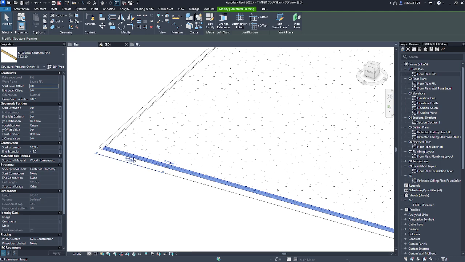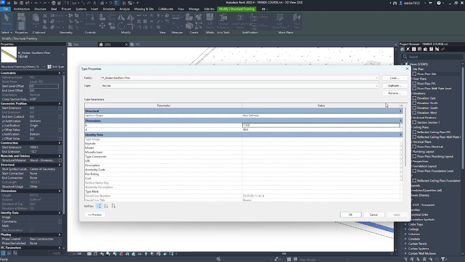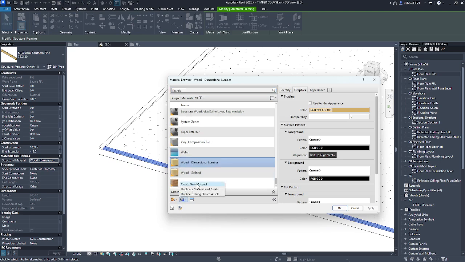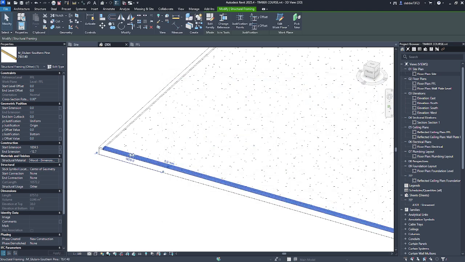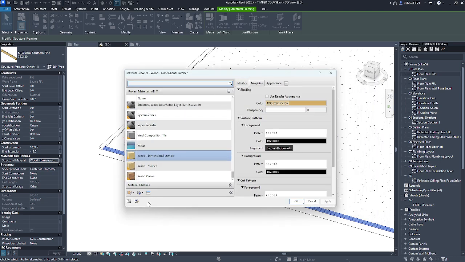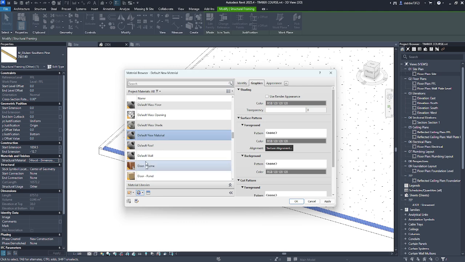So now let's make this a bit more visible. Timber is yellow according to South African building regulations. So let's create a new material. What you want to do is go to your properties panel, materials and finishes. You'll see three little dots appear. Click on that and open your material browser. Click on this little sphere with the plus, create and duplicate materials. Press on the drop down, create new material. You'll see the new material has been created.